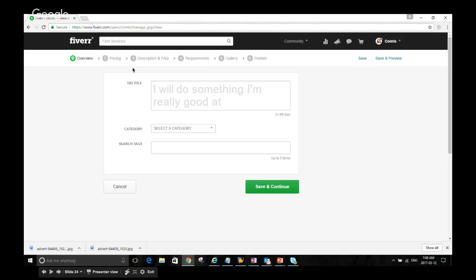There are 6 steps, 5 major steps, but the last one is publishing. The first one is overview, second one is pricing, third one is description and frequently asked questions. The fourth one is requirements, and then gallery, and then publish. So let's go to the first one, overview.